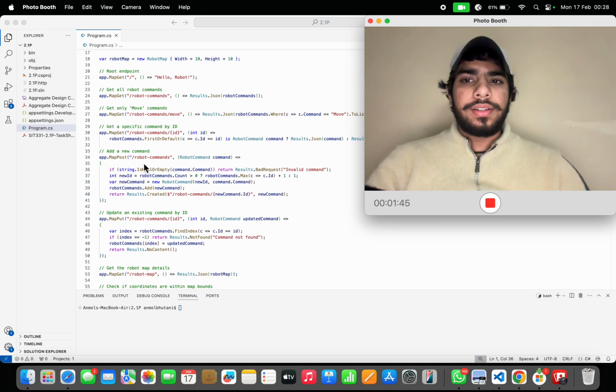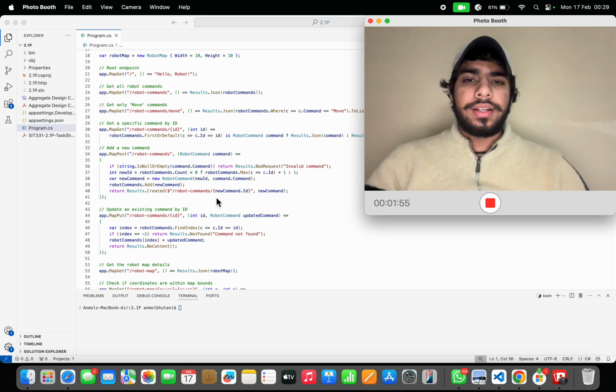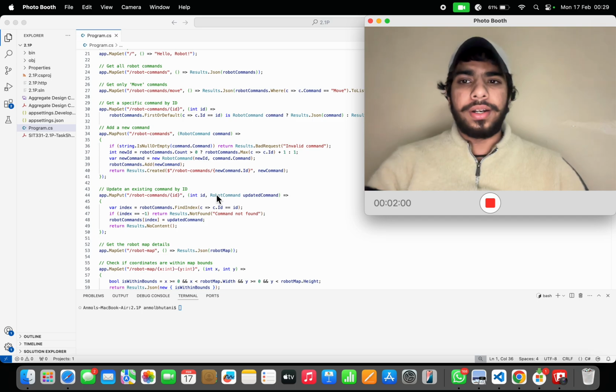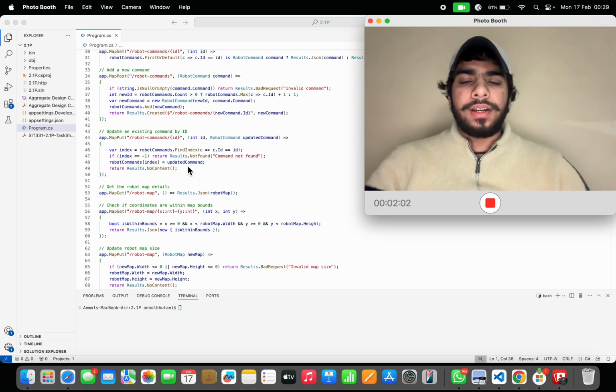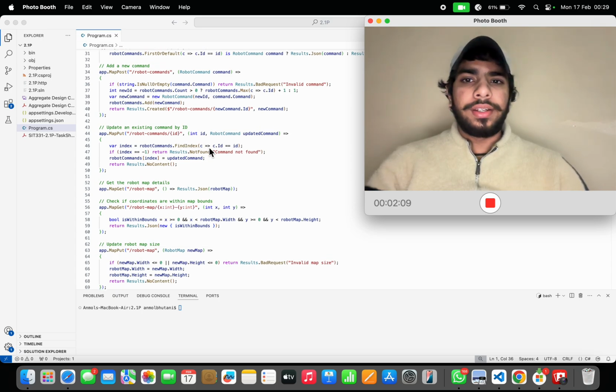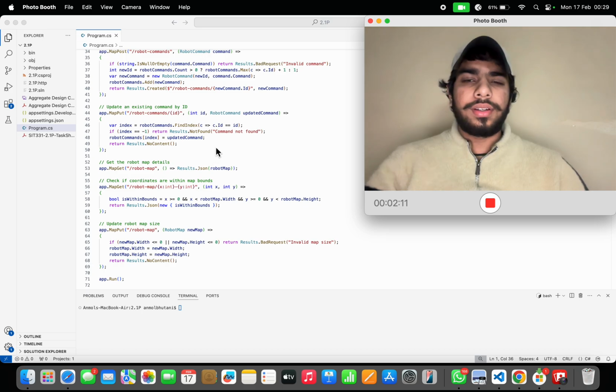After this we call a post request, like post robot commands, to add a new command. Firstly it will check whether the command is valid or not, and only then it will add a new command. After that we call put robot commands ID to update an existing command by ID. If the command does not exist, then it will return the 404 not found error.